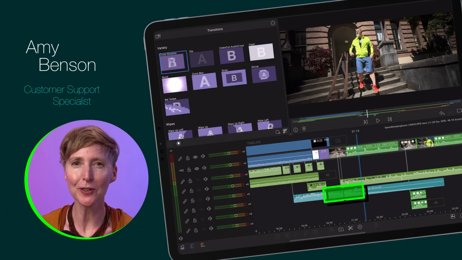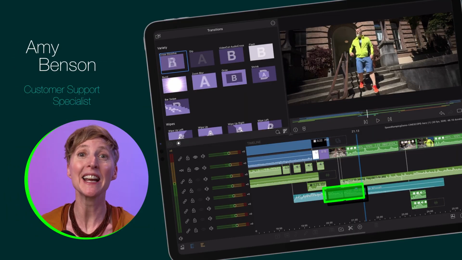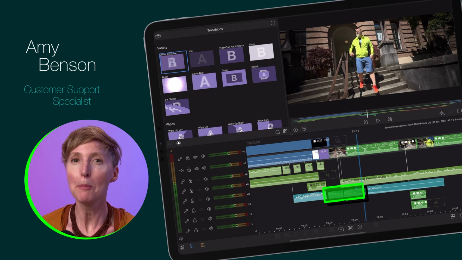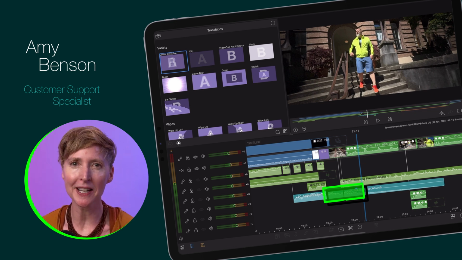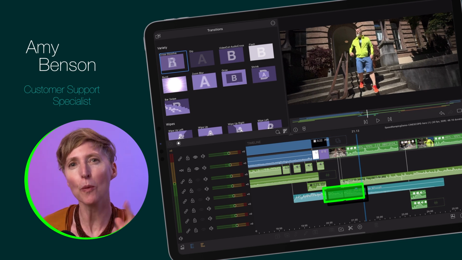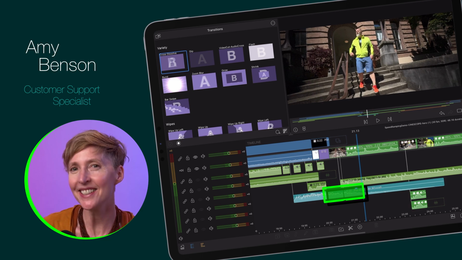You probably know that LumaFusion's transition library has some great video transitions. But did you know that it's easy to create smooth audio cuts that won't affect the video? This is how you do it.